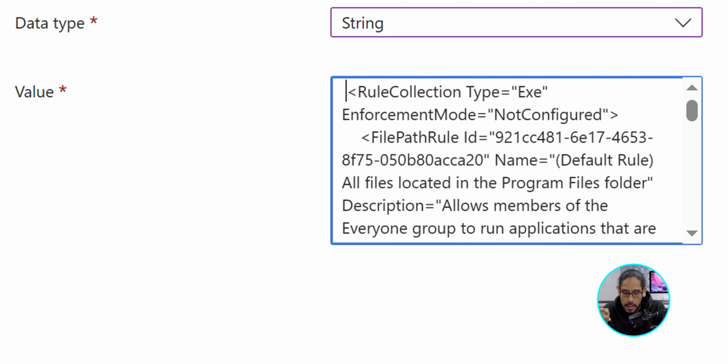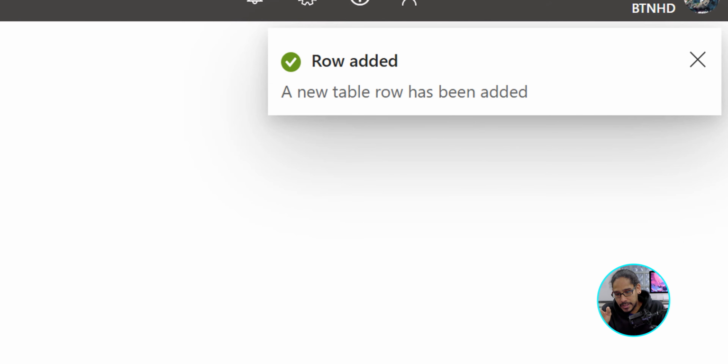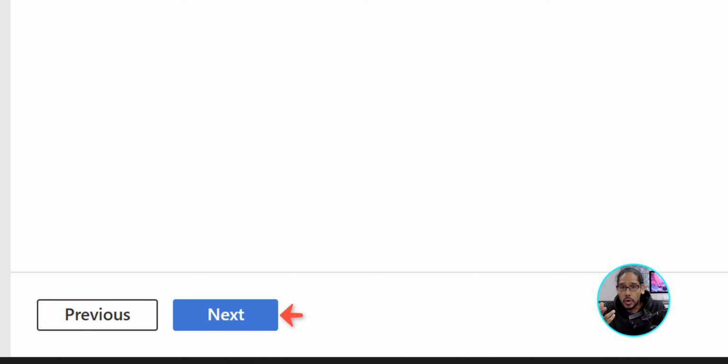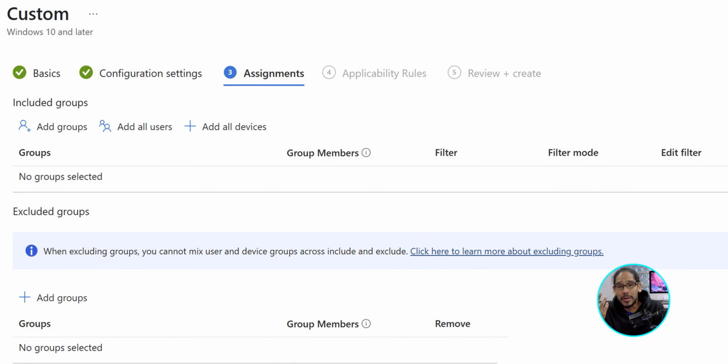Bam, that's it. So all the way in the bottom, we're going to click on Save. Once you click on Save, on the upper right-hand side, it's going to say a new table entry has been added. Beautiful. On the lower left-hand side, we are going to click on Next. So go right ahead, click on Next. It is time for us to assign this policy to a group.